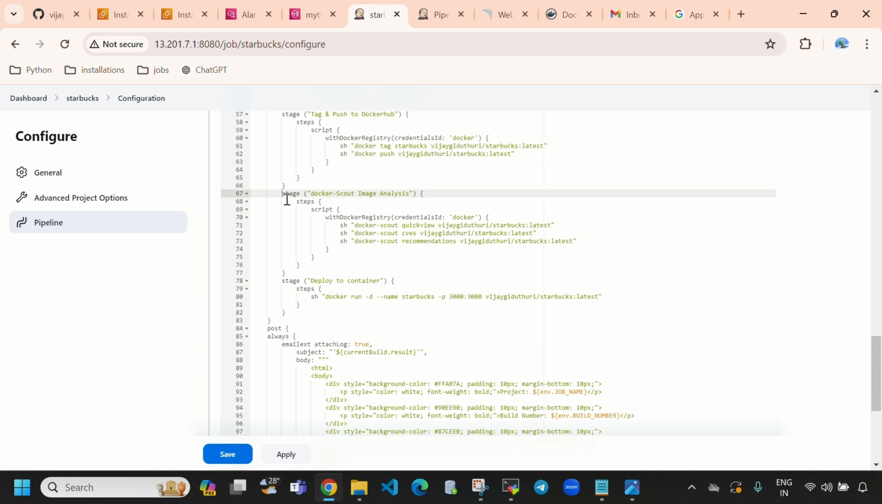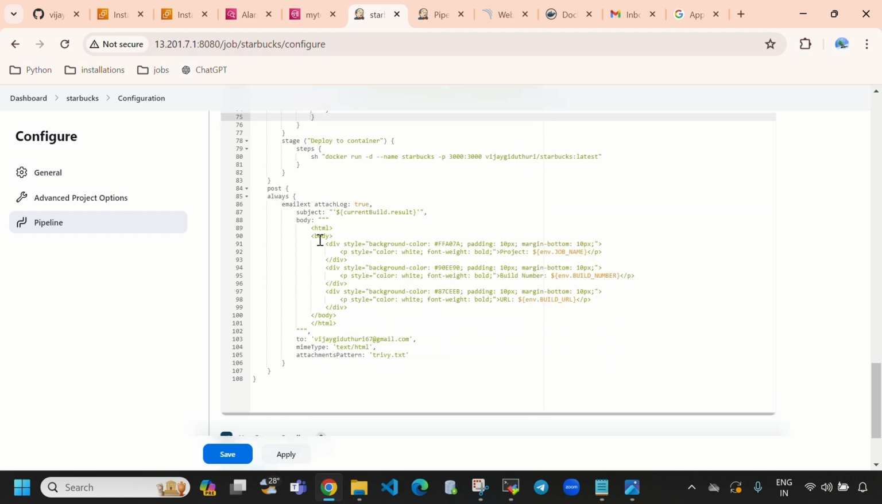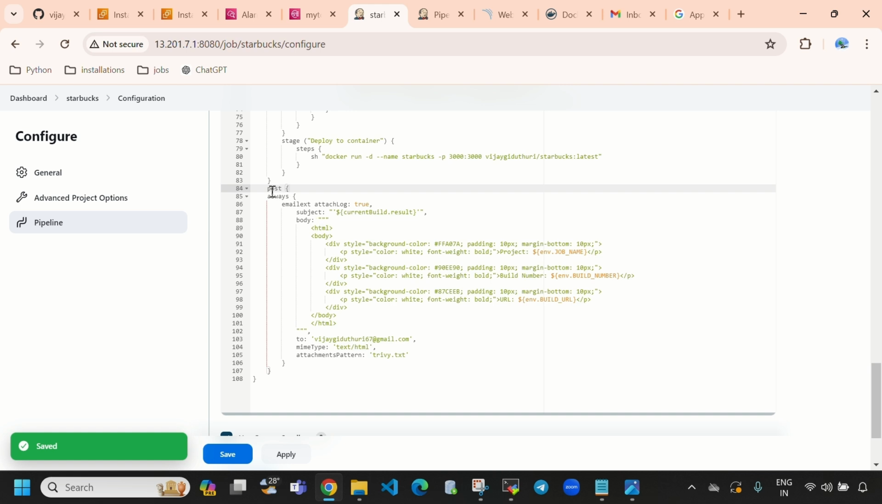In this stage, Docker Scout will scan our Docker image for image analysis. I will show you each and everything. It will display quick views, CVEs and recommendations. In this stage, our Starbucks application will be deployed to a Docker container. The expose port of the Docker container is 3000, this is our container name Starbucks, and this is our image name Vijay Gidituri/Starbucks latest. And here you can see this is all the script.